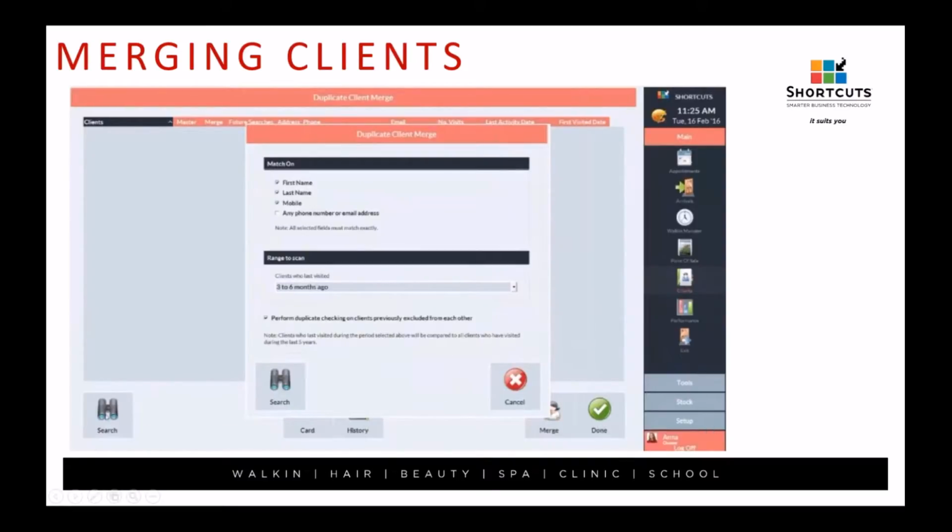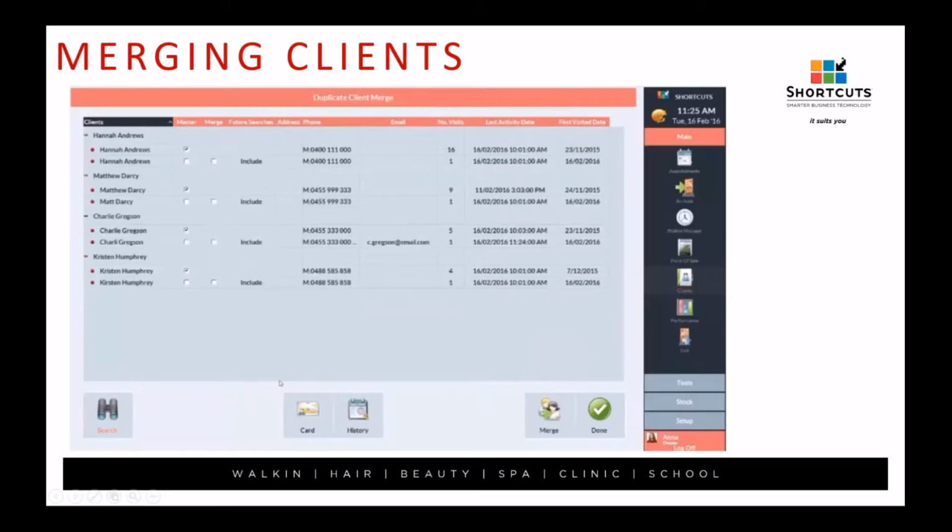So in this example, I think what we're going to do is last name and mobile because we're going to maybe perhaps pick up on those clients where the first name's been spelt incorrectly. We'll come down to this range to scan down here and we'll have a look. There's lots of different options in here. We'll look more recently at the last 0 to 3 months. And we'll leave perhaps this option ticked or unticked depending on how many times we've done this before and hit search. That was a pretty quick one.